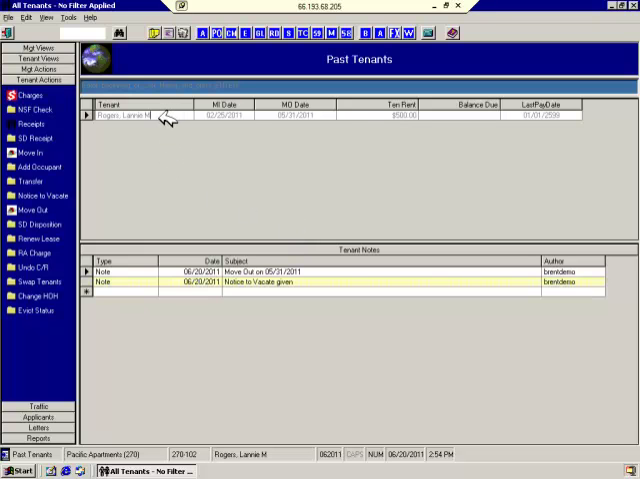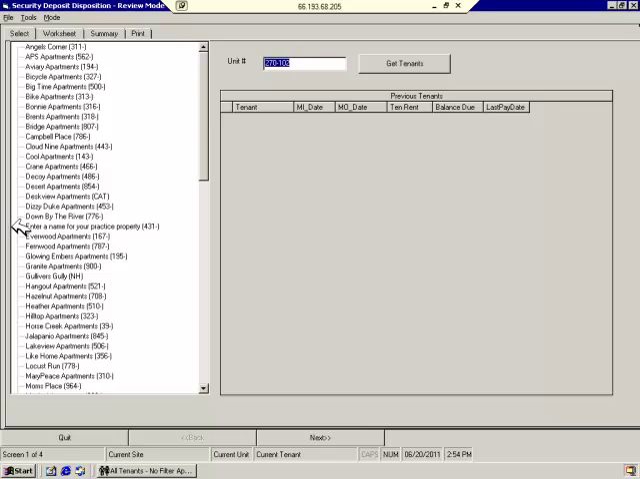Now, let's get focus on our tenant. We always know we have focus on our tenant based on our status bar. Now, over to the left in our Tenant Action sidebar group, we're going to select SD Disposition. Our unit is already available, and we will select Get Tenants.